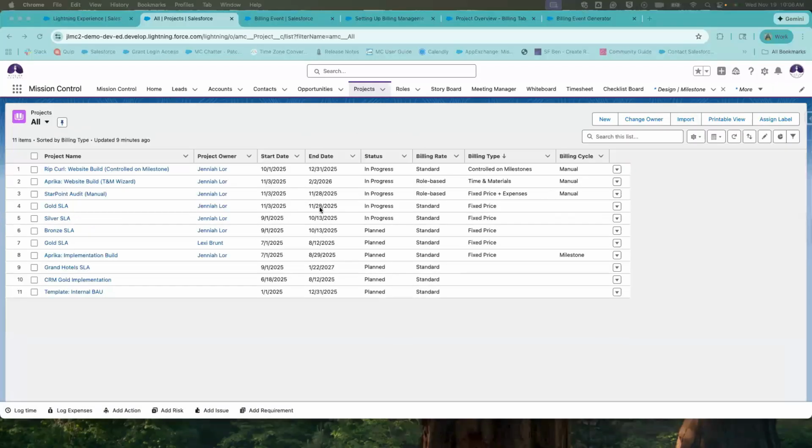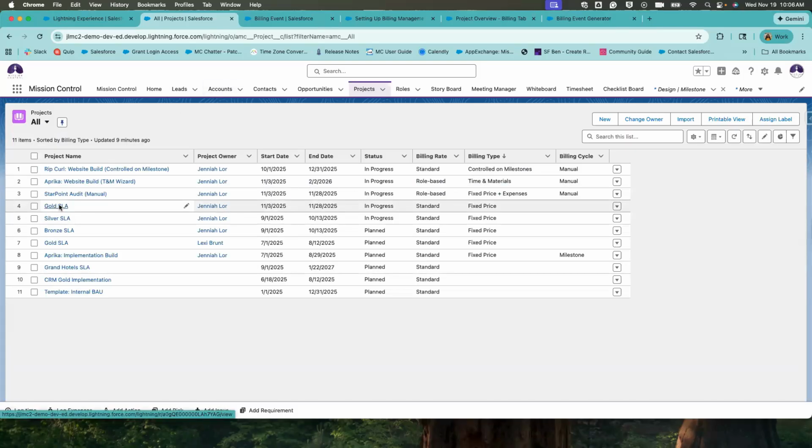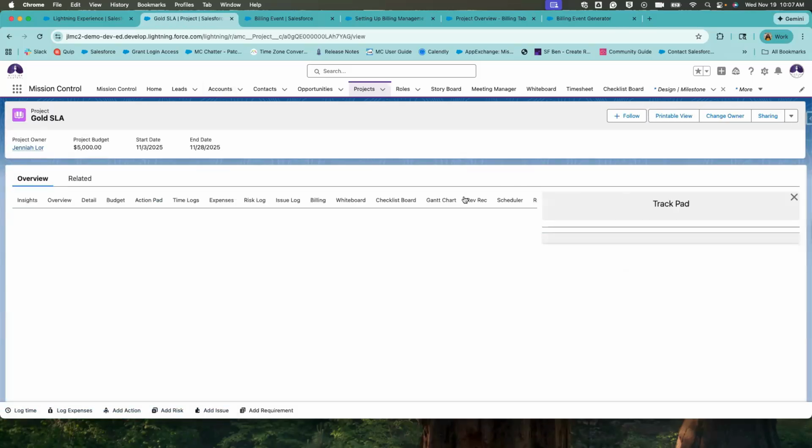As we take a look at our sandbox here, we can see that I have my projects depicted so I can specify, so I remember which one is set up in which way. I have my list view to show me which ones are controlled, which ones have a billing type of time and materials, what is fixed price, and obviously all my billing cycles are manual. So I have that set up for me here. You can create a list view and you can say, I want to see all projects that have a manual billing cycle. You can do that as well.